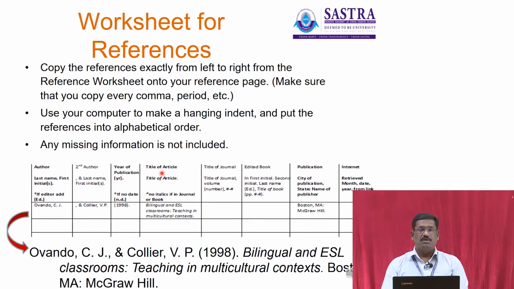Next, you need to write the title of the article in the theory worksheet. So let's look at the title of the article here. Write the title of the article, or what the book talks about. What is the title? And where this theory is reflected, which journal it has been published in. You can write the title of the journal here.